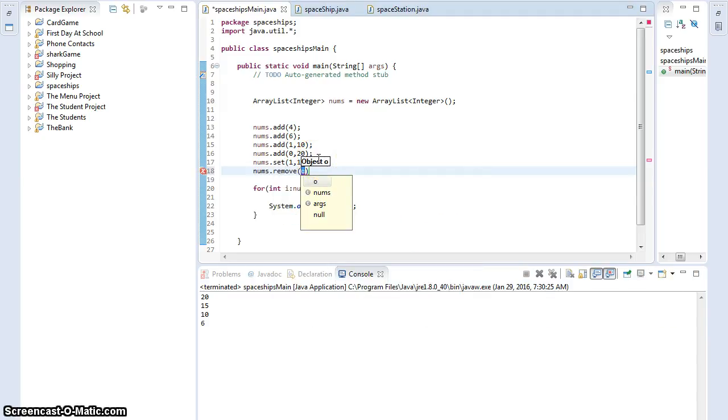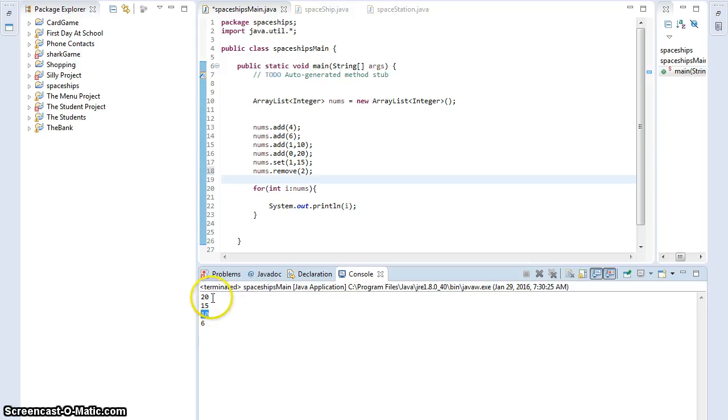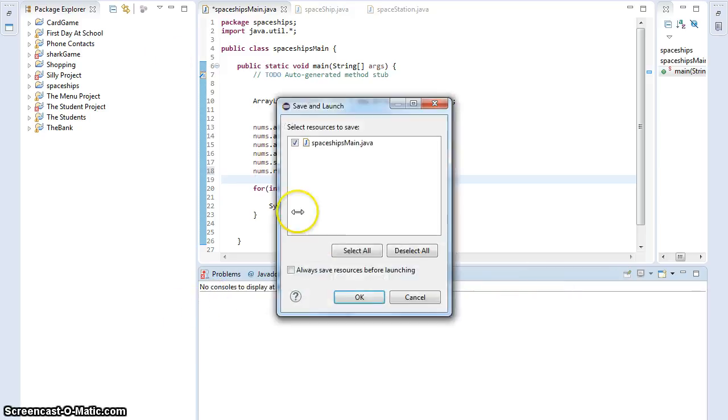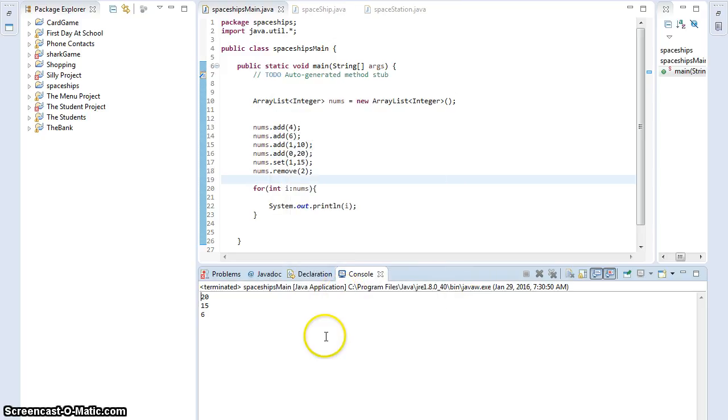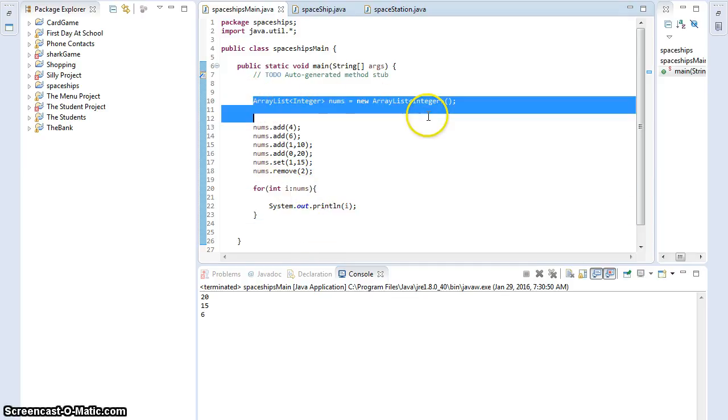And just finally, let's do nums.remove. I'm going to remove the second element. So 0, 1, 2, 10 is going to be removed, so we should see 20, 15, 6. So there's a very brief review of some ArrayList stuff, including a look at an enhanced for loop and how to create an array list of integers.